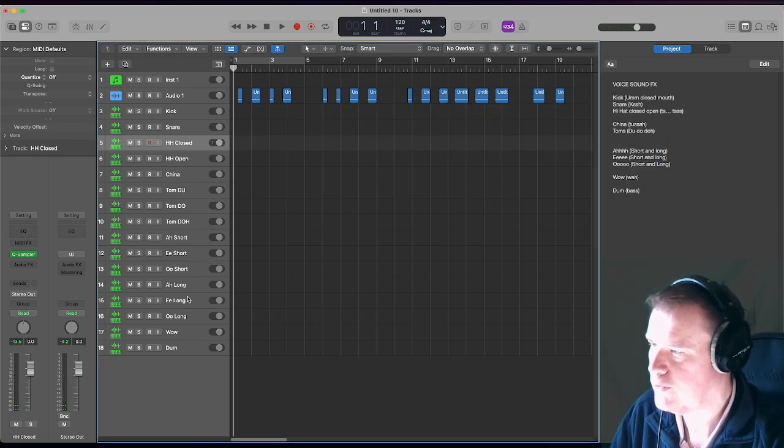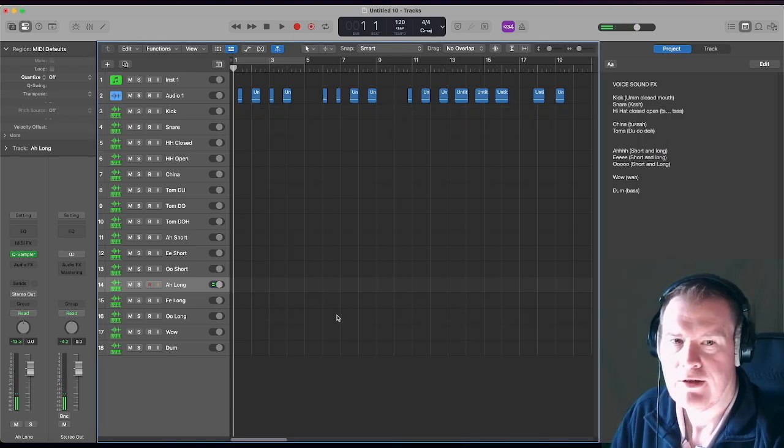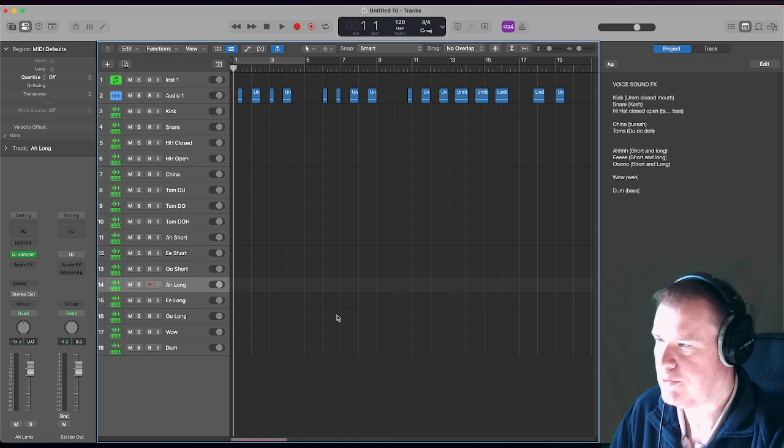And for some longer notes, what you will want to do is put the loop on as well. So it keeps looping around and you get a longer sort of synth sound we can use later. But essentially, that's what you're doing.